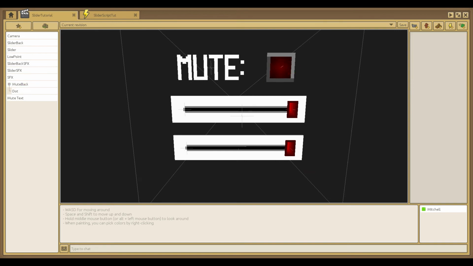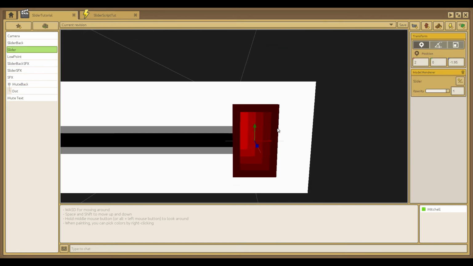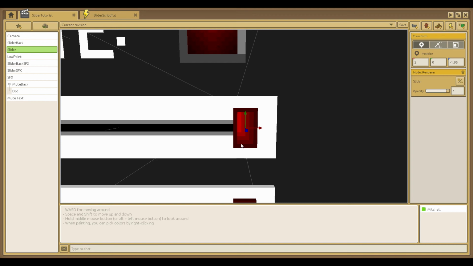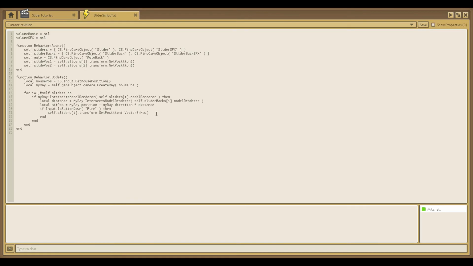Now if we look here, Z is blue and Y is green, and red is what we're going to be controlling, so that's X. So that would be hit pause dot X, and then we want to do self dot slide pause.